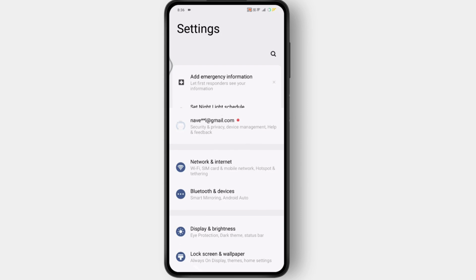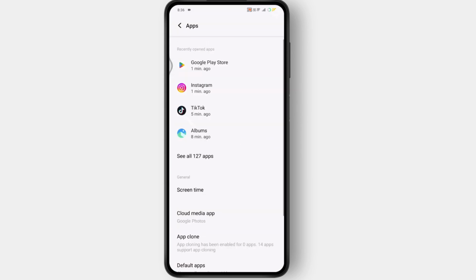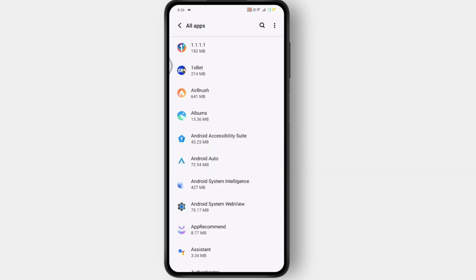Once you open up your settings, scroll down and tap on apps. Under apps, tap on see all apps, and once you tap on it, on the upper side you will have the search option, right? So simply go for the search and search for package installer.